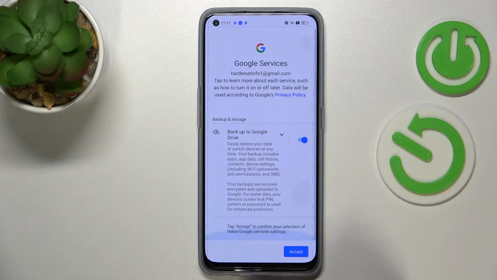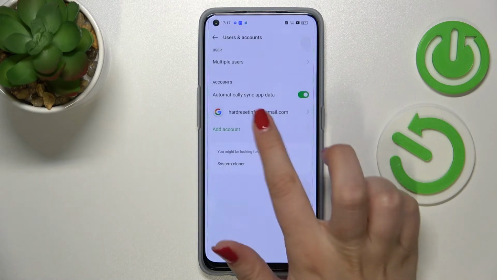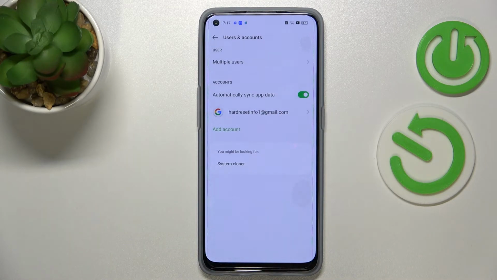Here we've got the shortcut of backup and storage info, so just tap on accept. And as you can see, our Google account has been immediately added to this section. Of course, if you want to, you can remove it whenever you want to.